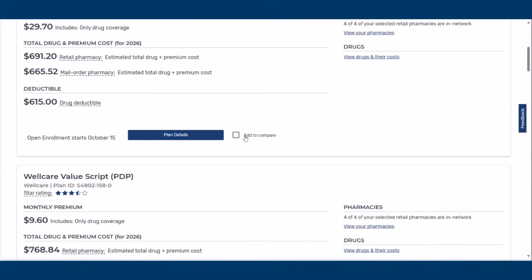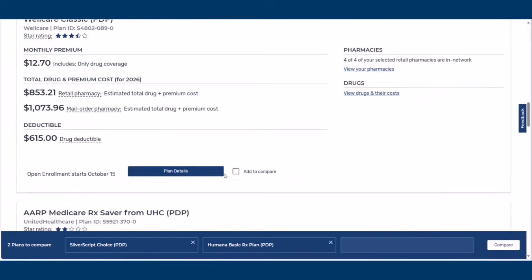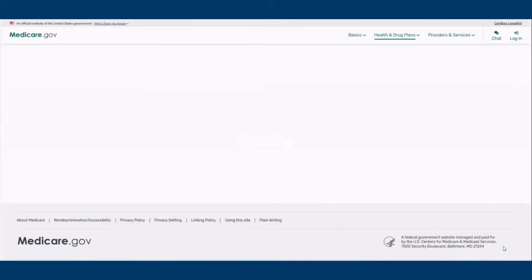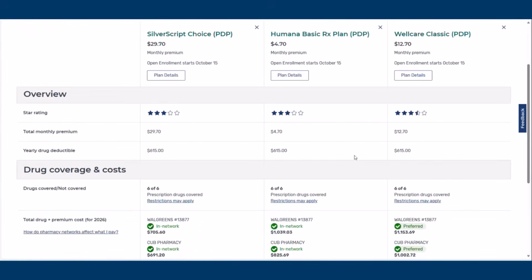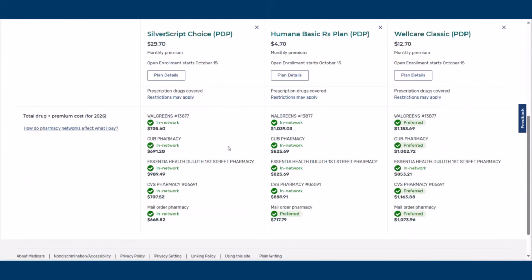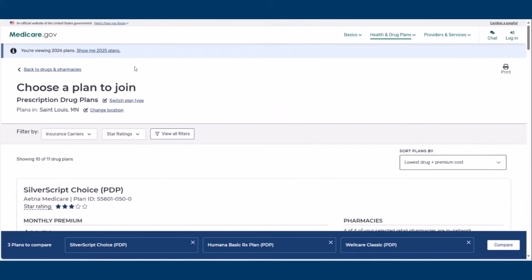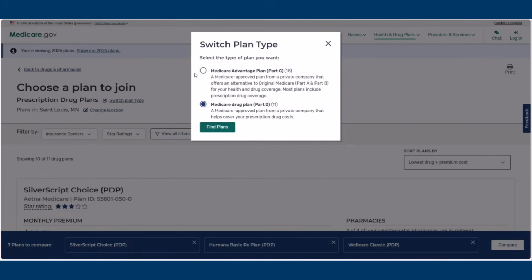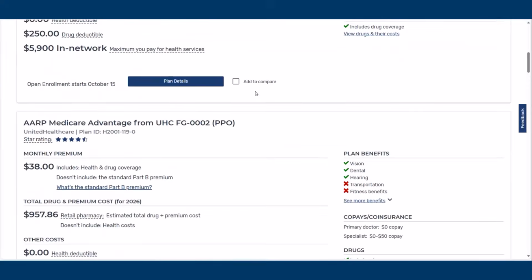And just like the Advantage plans, we could select a couple to compare. So let's just take 3 different companies. They pop up down here. We'll click Compare. And right away, we can see quite a difference in the monthly premium. Yearly drug deductible, the same for all of them. All 3 cover the medications. And we see that these are all in network, but the WellCare Classic has a lot more preferred in-network options. We'll click back to Plan Results. Let's switch this back to Advantage Plan, Find Plans. And we're back to the Advantage plans where we could continue looking through this.